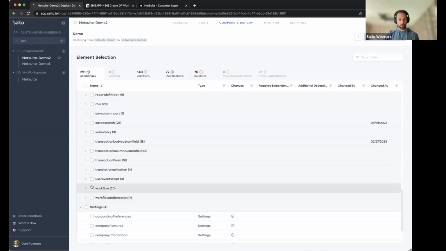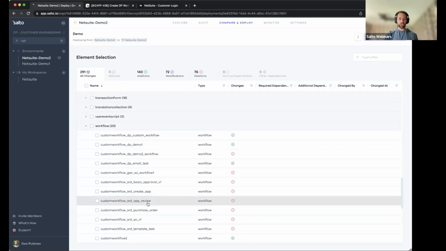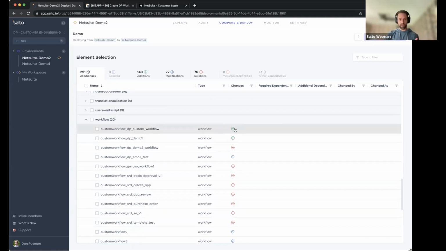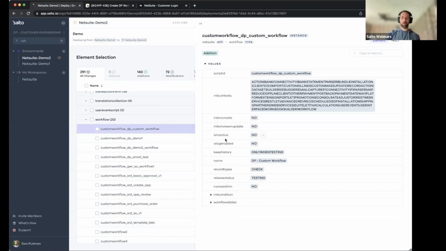If I go down to my workflows again, I can actually do some exploration. So even if I'm not wanting to do a deployment, I can still get a sense of what's different between these two environments. In this case, I can see I've got additions, so things that are in demo 1, but not in demo 2. So this would be a promotion and add to demo 2. Things that are in demo 2, but not in demo 1. So if I wanted to align the environments in this direction, I'd remove it from demo 2.